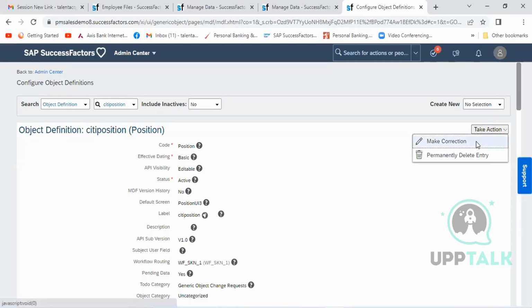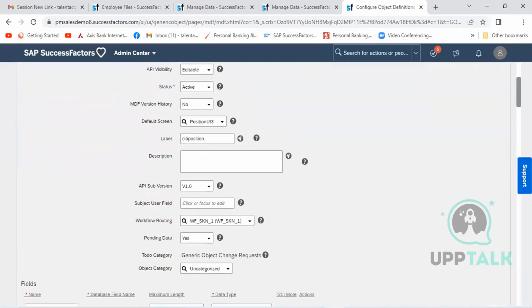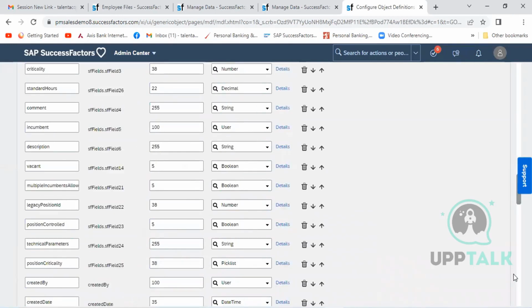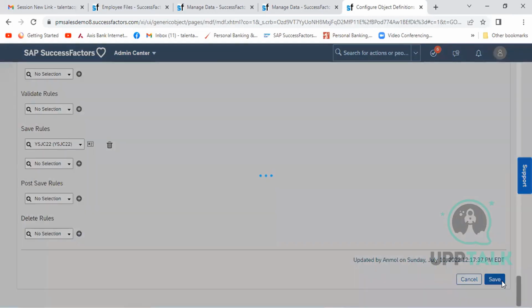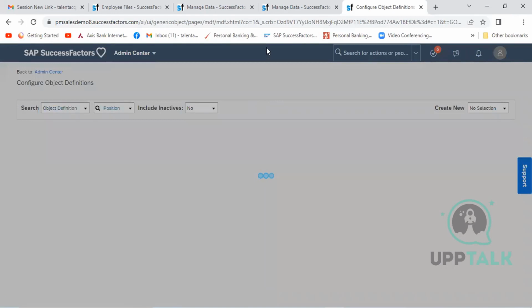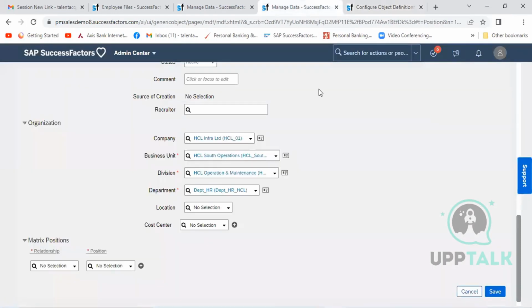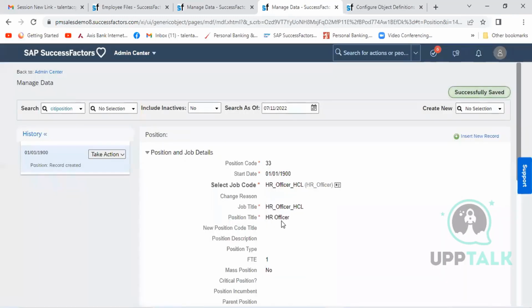Let me go to make correction. I need to see somebody has changed the name here. Whenever you're doing some trials, you should not change it. You can see the workflow. Okay, somebody has mentioned some workflow here. Remove that workflow and I'm just saving. Go and save it. Okay, now just go back and again click on save. Now you can see I removed it, so it got saved.